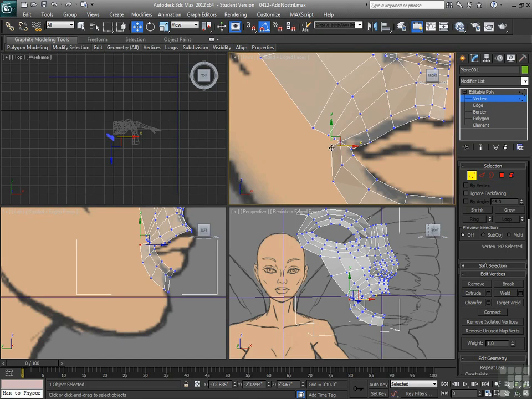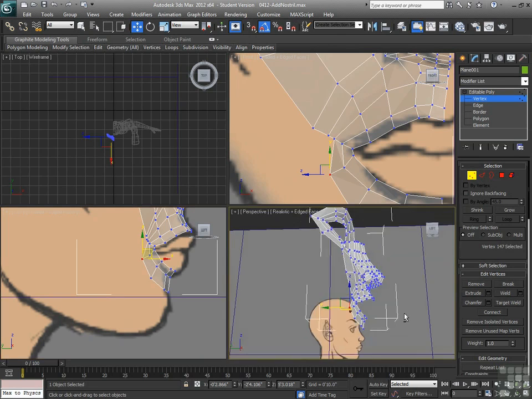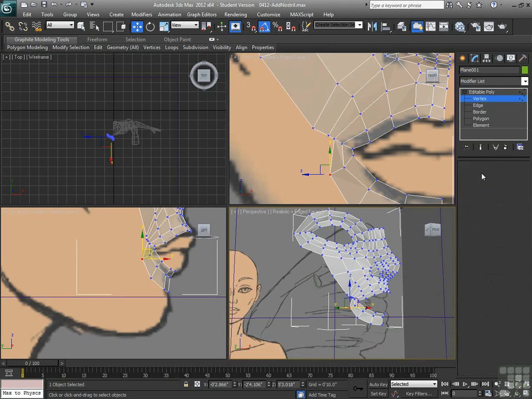So we can see here from the front, it seems to line up pretty close, but from the side it's not anywhere near. So we're going to use target weld, and we're going to weld the one that's a little too far away to the one that's where we want it. And then we'll go through and just smooth things out a little bit, and let that flow open things up.